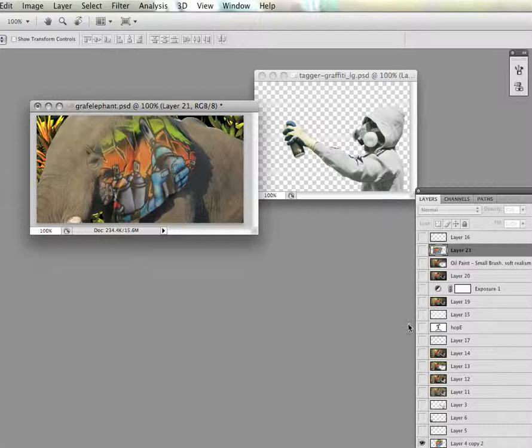The background is filled with just some plant brushes that I have and like to use. I have to put my tagger guy on here. There he is. And I put this layer in front just to give some depth in the back and the front.